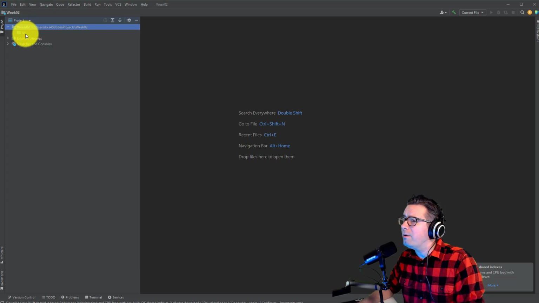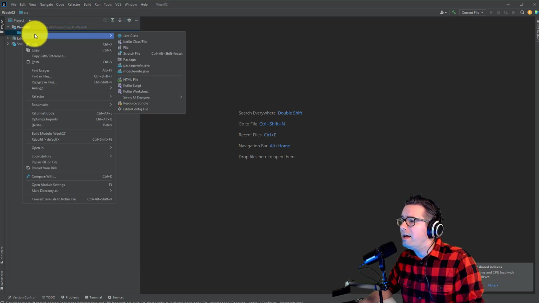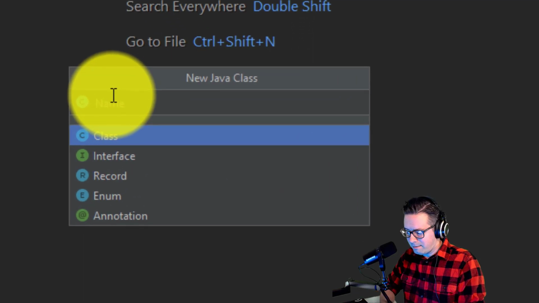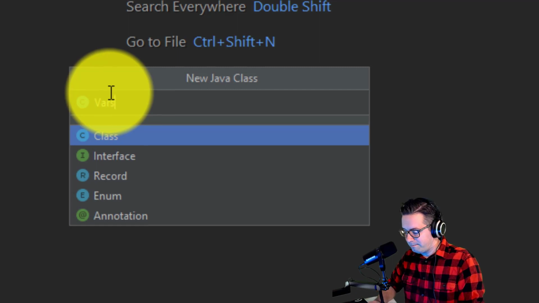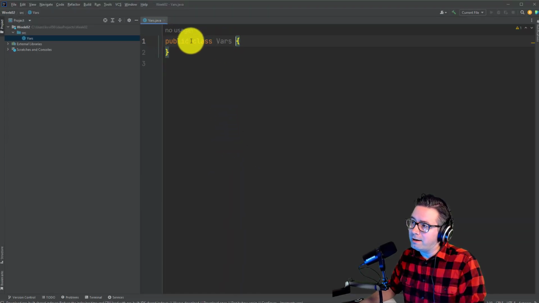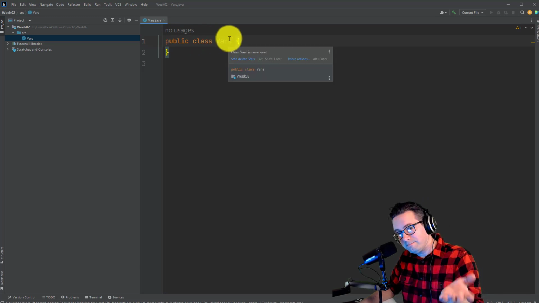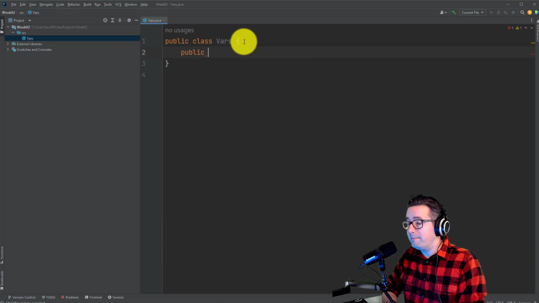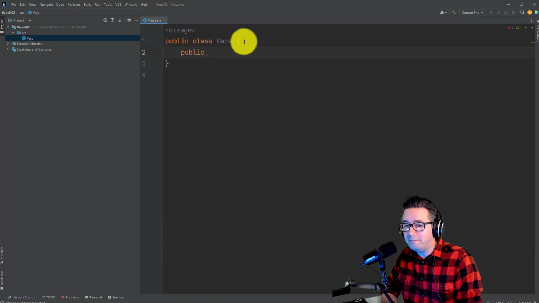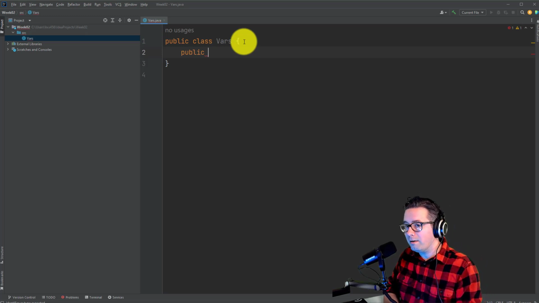Then I go into the src, and I'm going to do new Java class, and I'm going to call this capital Vars. This is a class name, the name of the program as far as we're concerned. It should be upper camel case. So I do enter, and there it is. Notice that it says public class Vars, upper camel case. Now, Java will let you do lowercase, but usual naming conventions require the public class to be upper camel case.